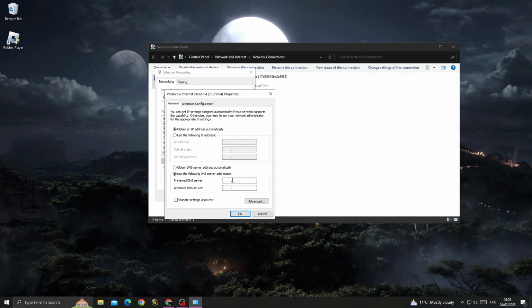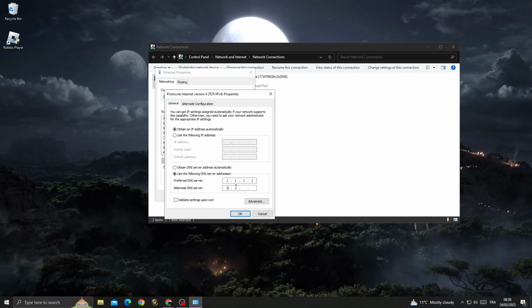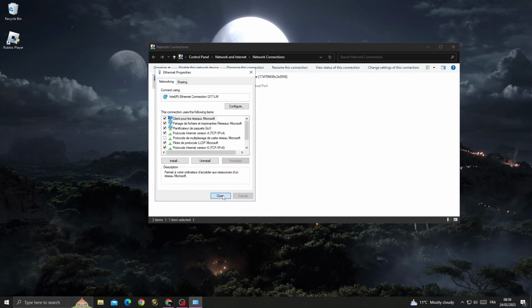Select the second one here and type, and then type 1.1.1.1 and 1.0.0.1 and click OK. And that's it. Your problem must be fixed.